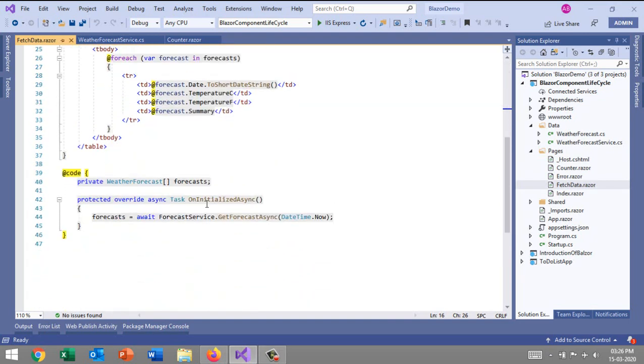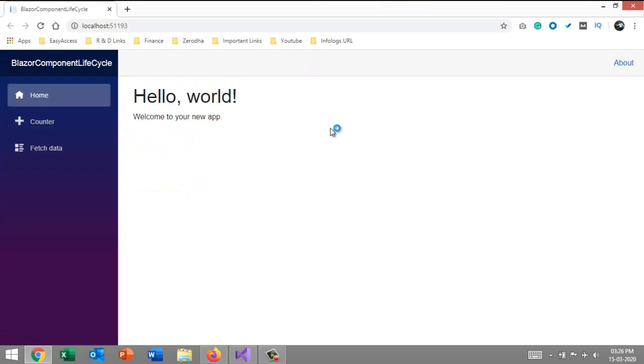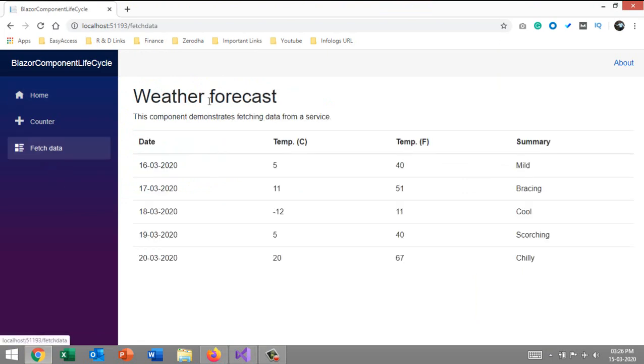Let me run this. Let's assume that our service takes some time to load or fetch the details. At that moment we want to show a loader sign. So how can we do that? Currently this is very fast because this is static data, so we'll learn how we can show the loader sign before getting data from the server, or till it gets the data from the server.